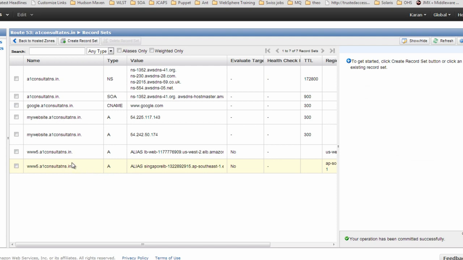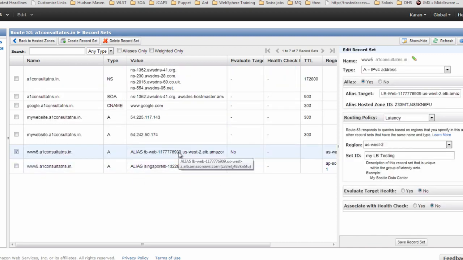Now user will actually open up www.a1consultants.in, and it will be routed to either this load balancer or this load balancer, depends on which one is experiencing less latency. You can also use your EC2 servers instead of load balancer for this thing.